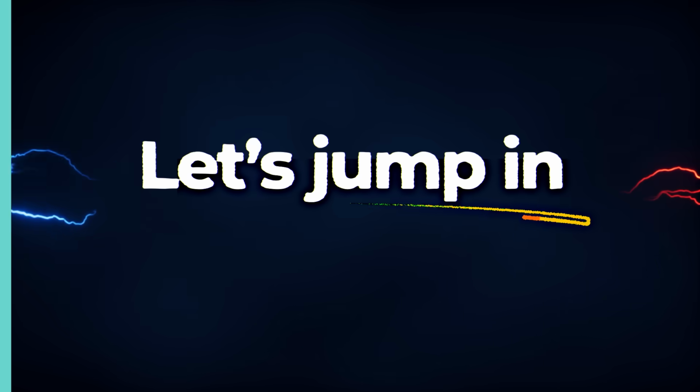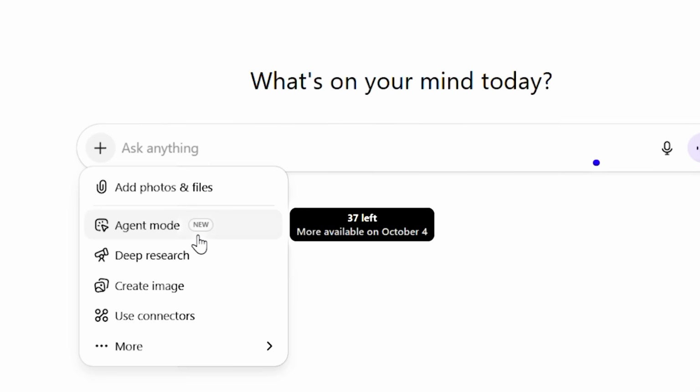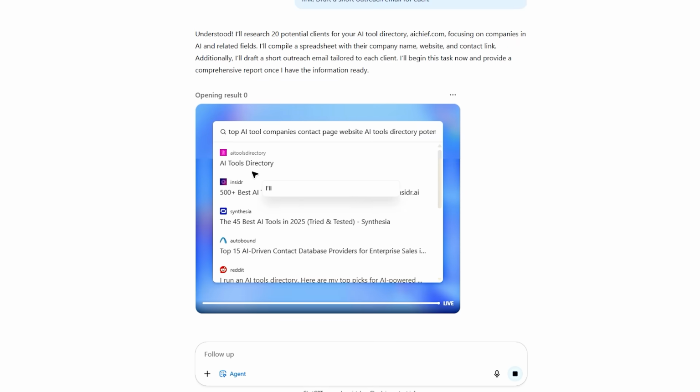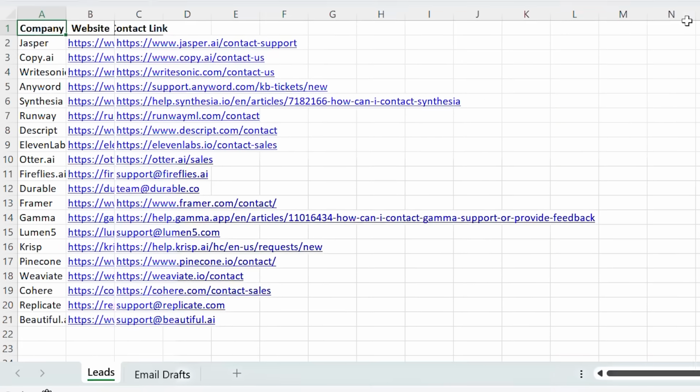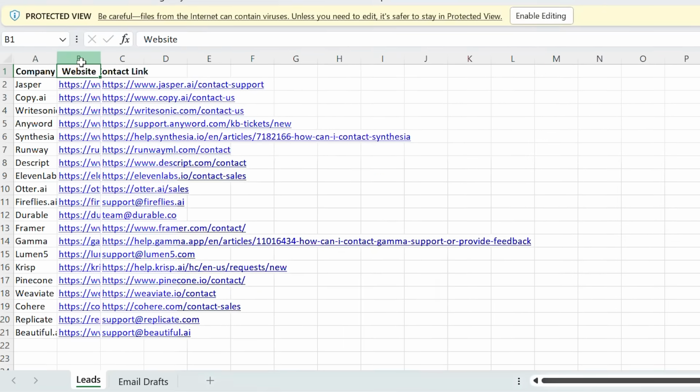Let's jump in. Tired of wasting hours hunting for leads? This workflow does it for you. Just enter the prompt. The agent thinks for a couple of minutes, then delivers two files: an Excel sheet with two tabs, leads plus email drafts, and a CSV with just the leads.